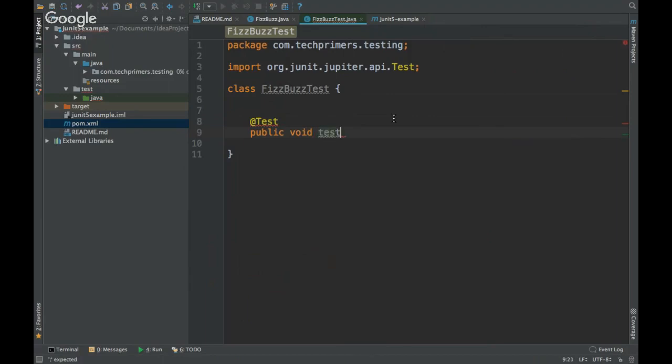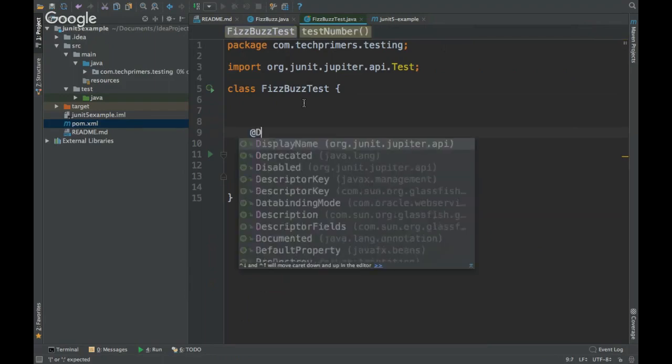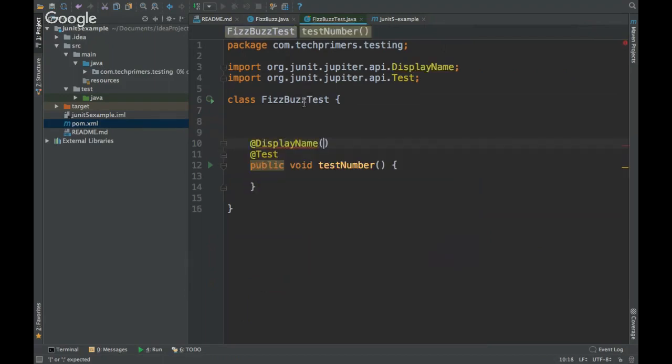I'm going to say test number. Okay, this doesn't seem right. If I read this test number, I'm not able to understand it, right? So JUnit has added an annotation called DisplayName, and you can provide a description for this particular test case. Okay, so play FizzBuzz with number equal to 1.